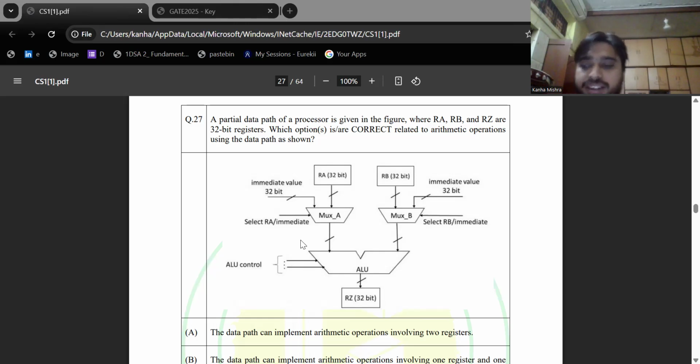So let's understand the prerequisites here, and then we will try to solve this particular question. So let's first understand what the data paths are. We are given a partial data path of a processor that performs arithmetic operations using ALU. You are given a 32-bit RA register, which is a general purpose register. You are given a 32-bit RB register, which is another general purpose register. You are given RZ, which is the destination register that stores the result of the ALU. ALU is arithmetic logic unit.